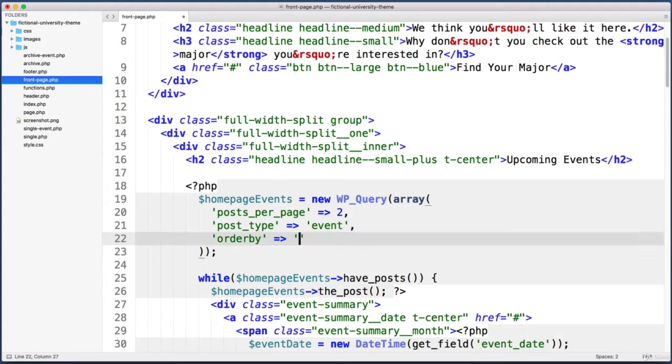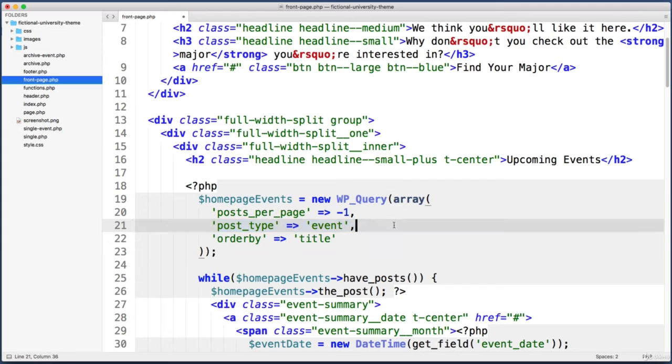But we could change this to title, and then WordPress will order the posts alphabetically by their title. Now before we save this, why don't we change posts per page from 2 to -1. -1 is our way of telling WordPress, just give us all posts that meet these conditions. So instead of setting this to 5 or 10 or 100, if you just set it to -1, that will return everything that meets your query all at once.